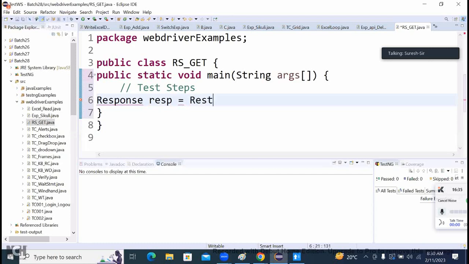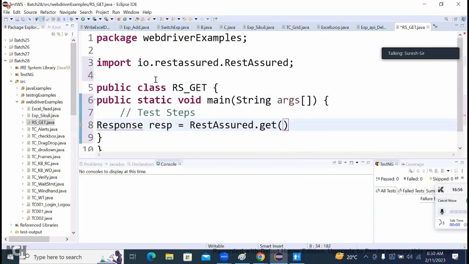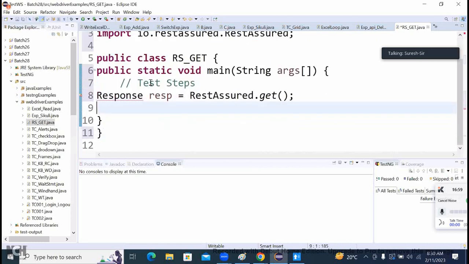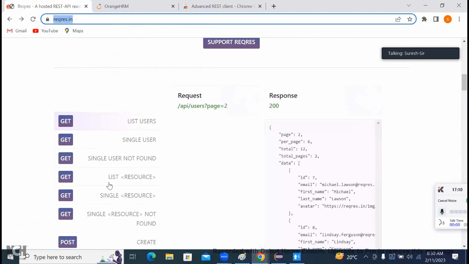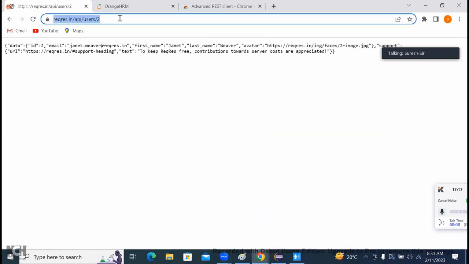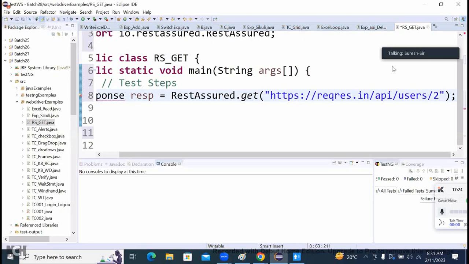For sending the request, I'm using Rest Assured. With the help of Rest Assured, I'm using the method named get. Here I need to provide the URL, so I'm just taking this particular single URL. We need to provide the respective URL.